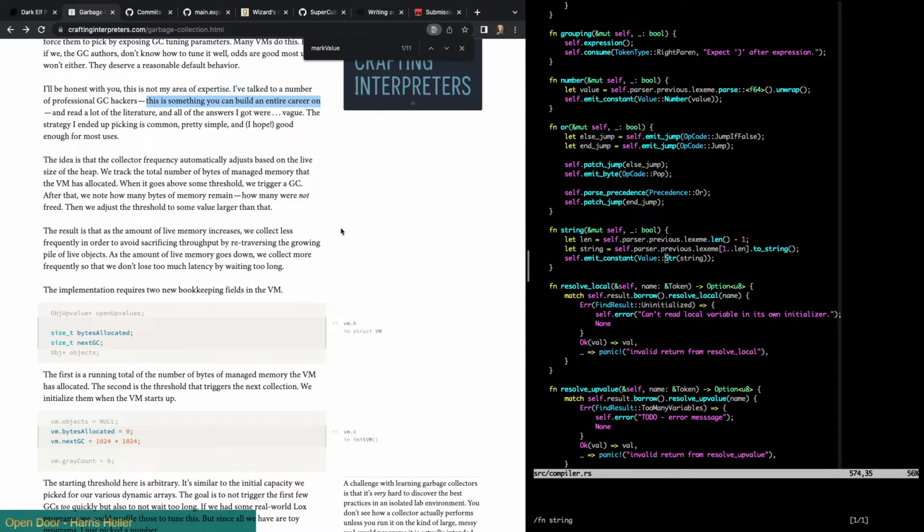The idea is that the collector frequently automatically adjusts based on the live size of the heap. We track the total number of bytes of managed memory that the VM has collected. When it goes above some threshold, we trigger a GC. After that, we note how many bytes of memory remain, how many were not freed. Then we adjust the threshold to some value larger than that.